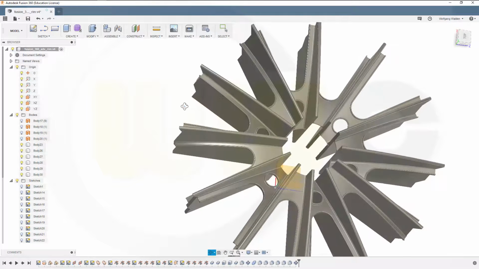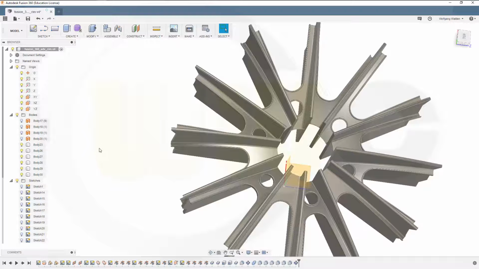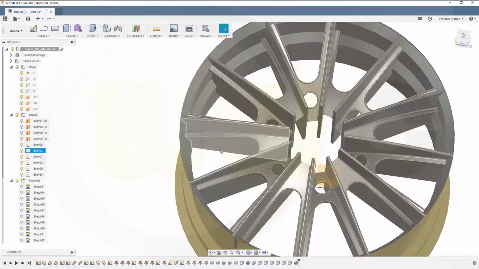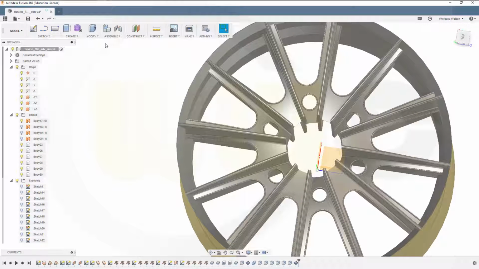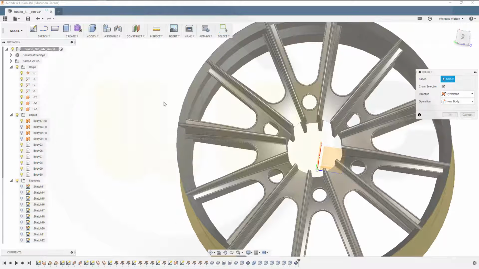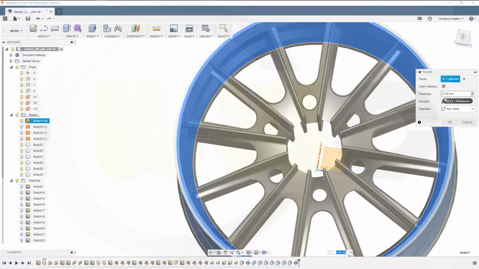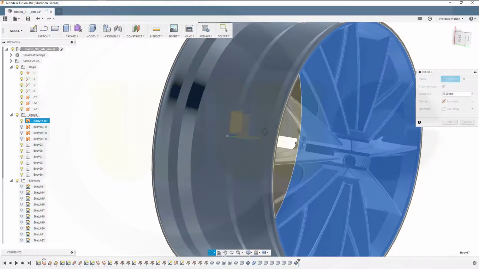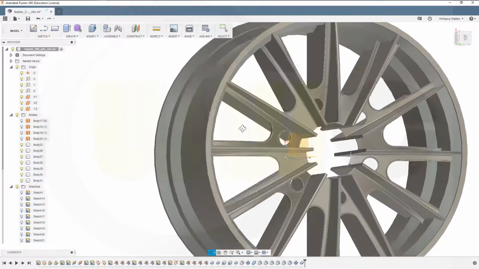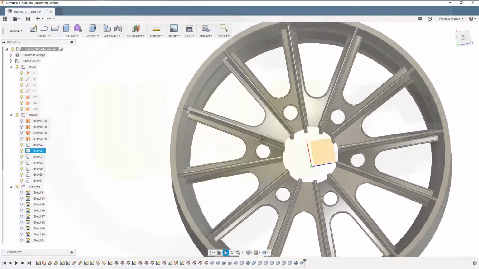Now let's do that body and thicken it. So go to create thicken. I want to thicken this one, and it should be a new body. Yes, maybe symmetric 5 millimeters to both sides. Let's take a look. Looks good.